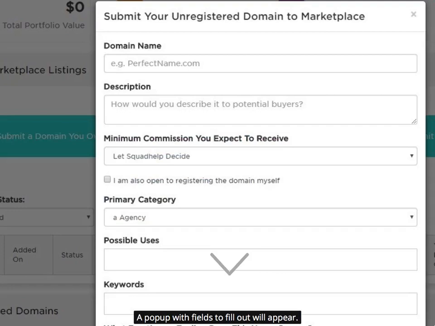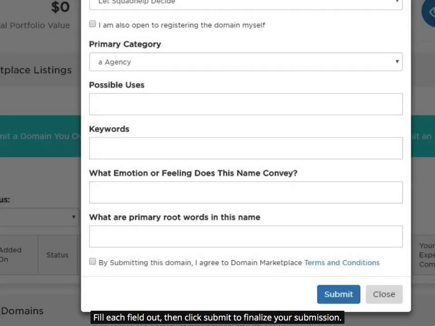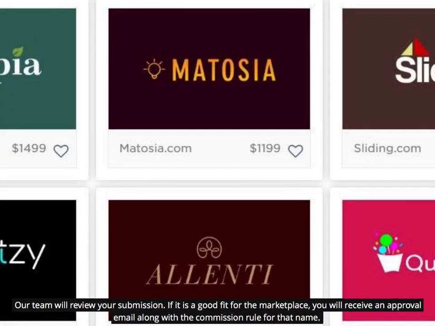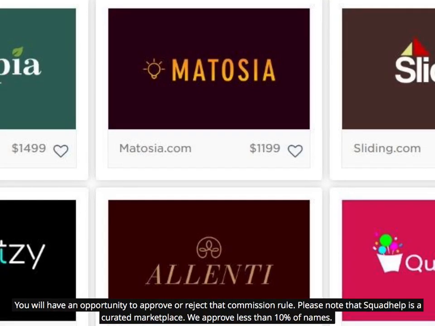A pop-up with fields to fill out will appear. Fill each field out, then click Submit to finalize your submission. Our team will review your submission. If it is a good fit for the marketplace, you will receive an approval email along with the commission rule for that name. You will have an opportunity to approve or reject that commission rule.